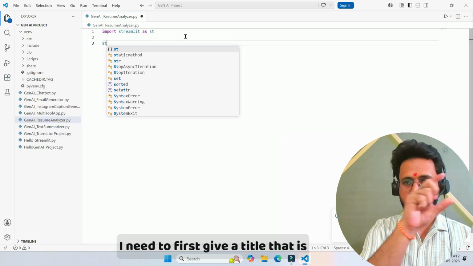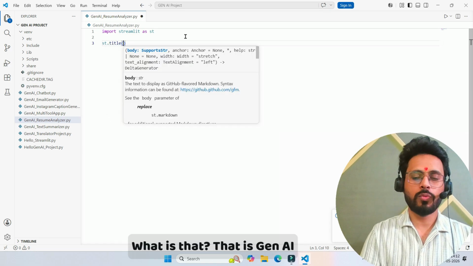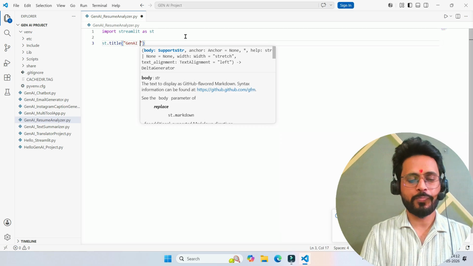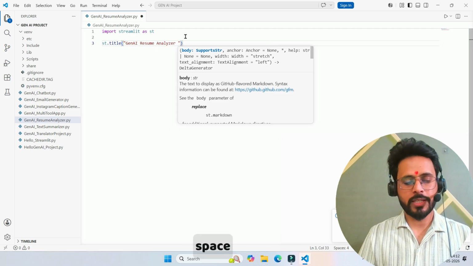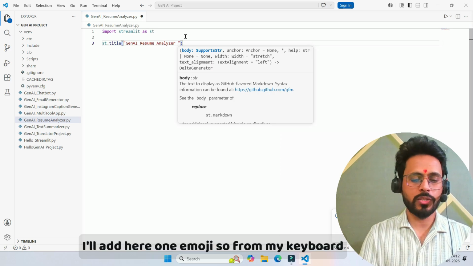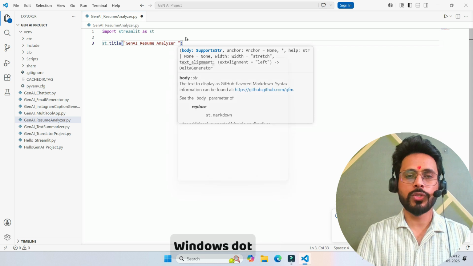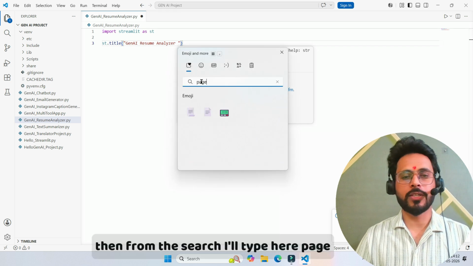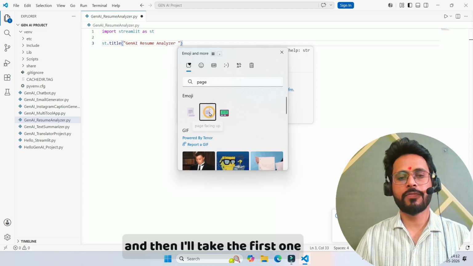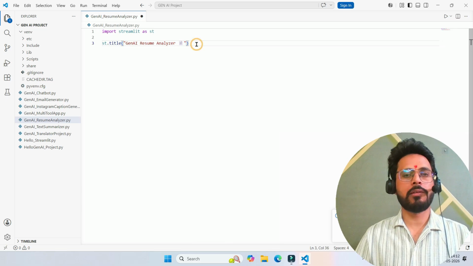I need to first give a title, that is st dot title. What is that? That is GenAI Resume Analyzer. Then I'll add one emoji. From my keyboard, I'll press Windows dot, then in the search I'll type page, and I'll take the first one. This is the emoji.